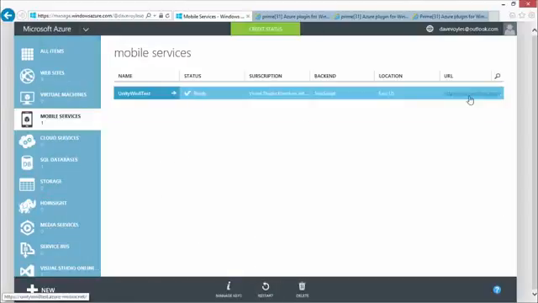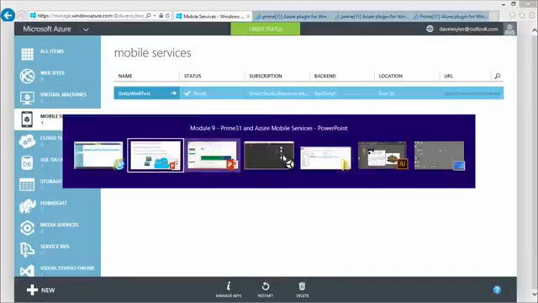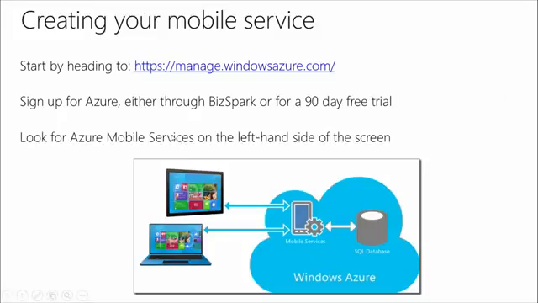We also have the URL or the endpoint for where this actually exists too. So I can click on this URL, pops up here, and you see it just says this mobile service is up and running. Perfect, looks good to me. Let's take a step back. So now we have our mobile service up and running. Let's have a better understanding of what this is exactly and how it can help us out.